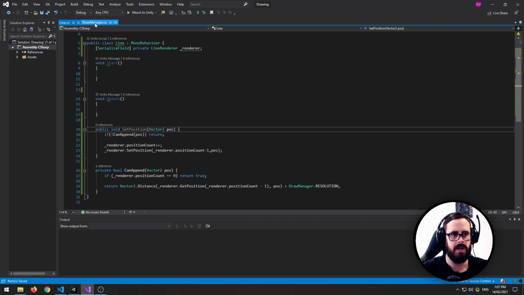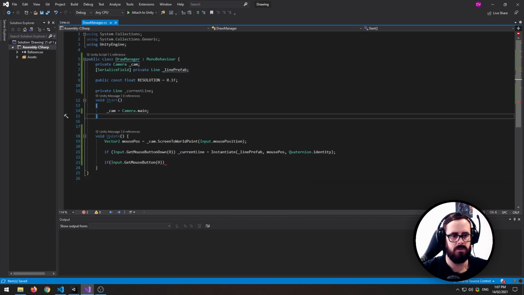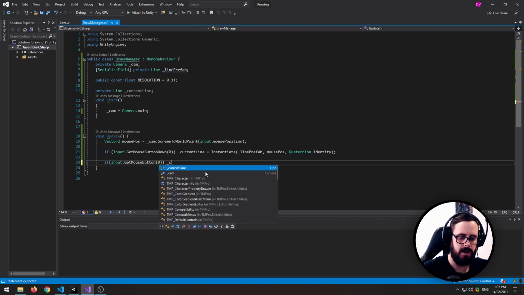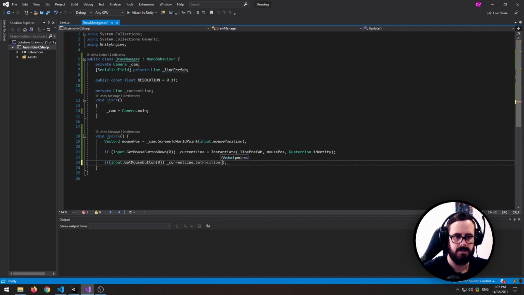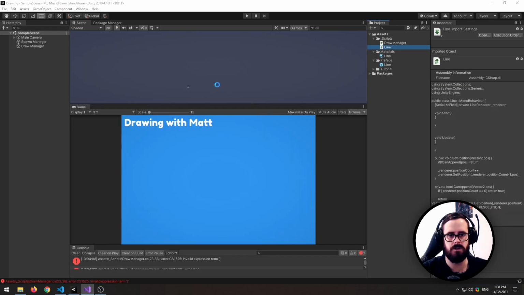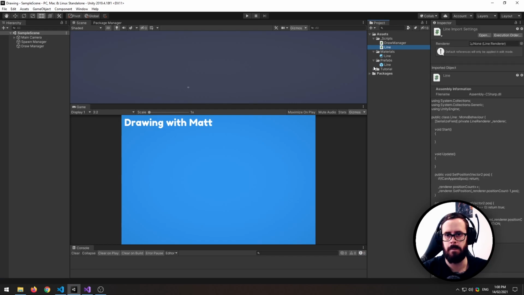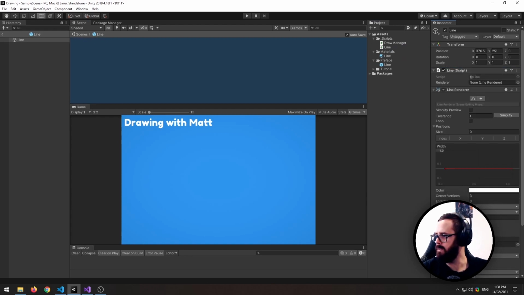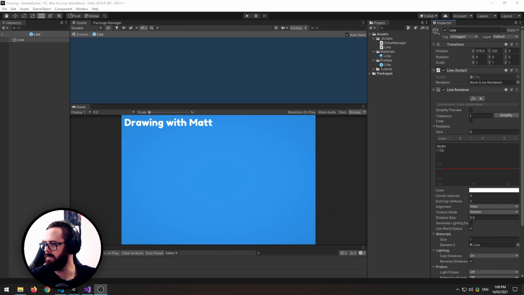So now, back in our draw manager, now that we've laid down our line, we now want to append to it. So while it's down, we'll grab our current line, set position, and we'll feed it the mouse position. Now that should actually be all we need to do this. So go across to Unity and let's add the line script. I'll just move my face over there.